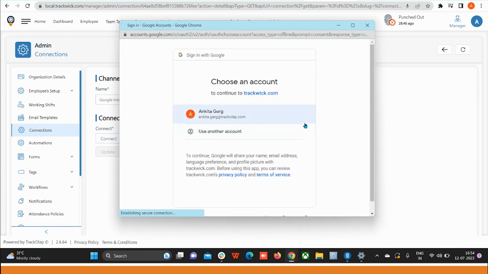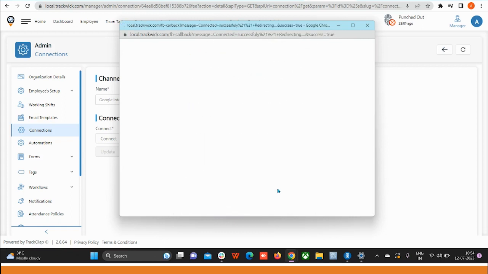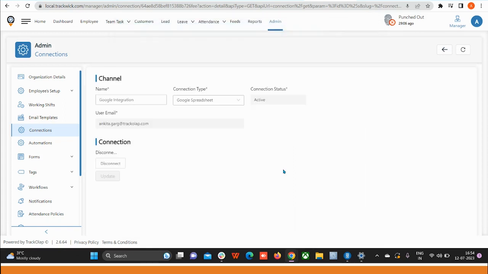Now TrackWeek has asked me to select an account. I have selected this account to integrate, and now it has asked me to access the Google account. When I allow the permission, my channel has been created successfully. Now my Google account is successfully connected with my TrackWeek account. If I want, I can also revoke the connection by clicking on the disconnect button.